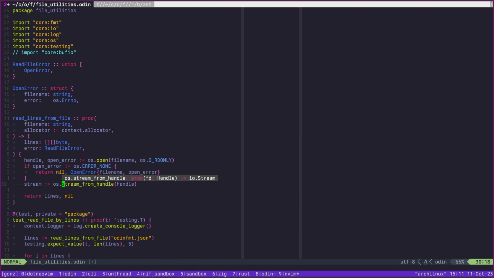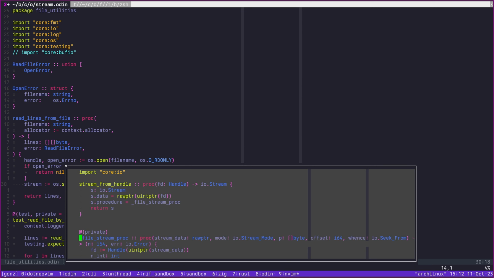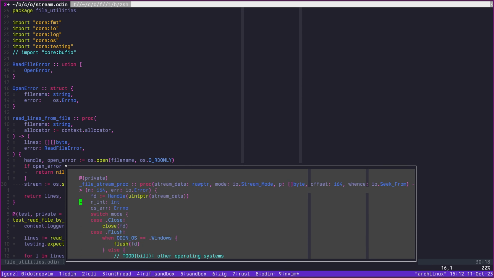All right. So we can see here that this doesn't actually do much. If we were to peek a little bit into this, we can see that we create a stream. We set the data for the stream to be the file handle, that's this file descriptor. That's why it's called FD here. That's just a number internally. And then it sets that in the data field, and then it sets the procedure to use to file stream proc, which is this here. And this does stuff, right? That's actually what's reading from this thing.